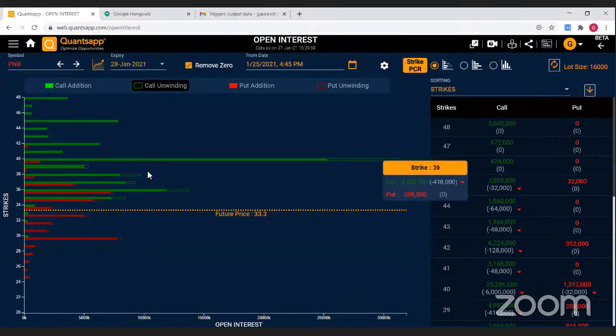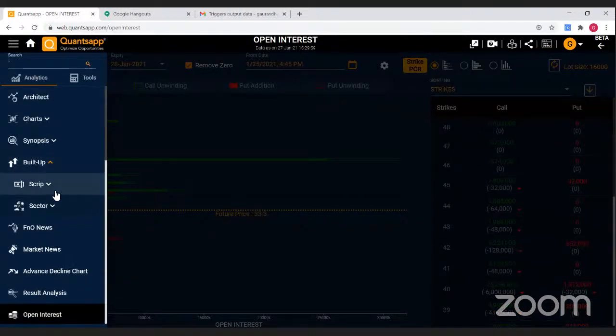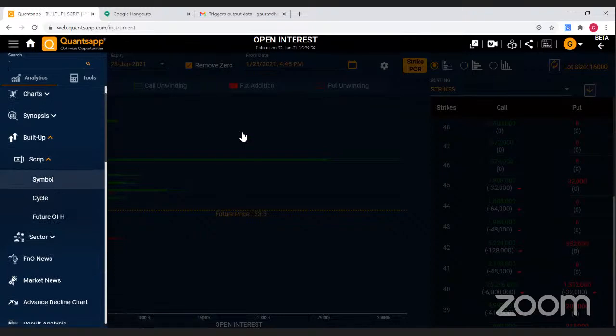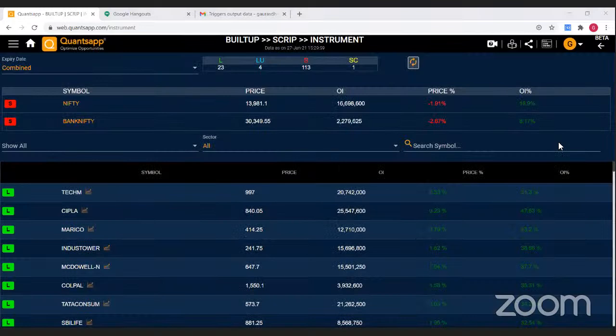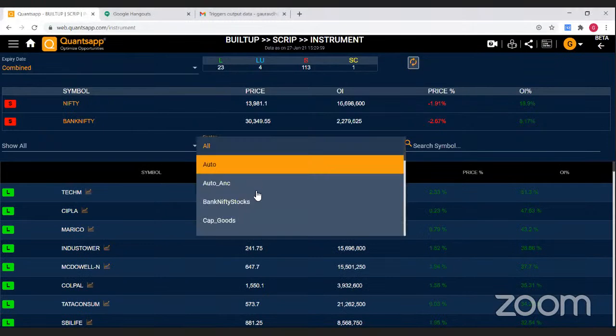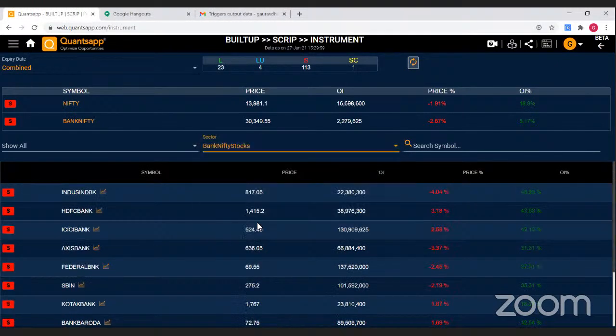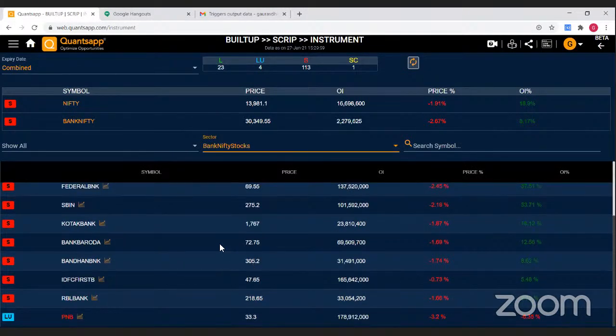I have one more question. How can we find open interest build up, long or short? So you just have to go to the build up section. You go to the script and symbol, and here for all the FNO stocks, you can see what kind of build up is going on, whether it's indices Nifty, Bank Nifty, or all the FNO stocks. Here you can search for a particular sector. Suppose Bank Nifty stocks, so you can see all the Bank Nifty stocks and what kind of build up is going on in that particular stock.